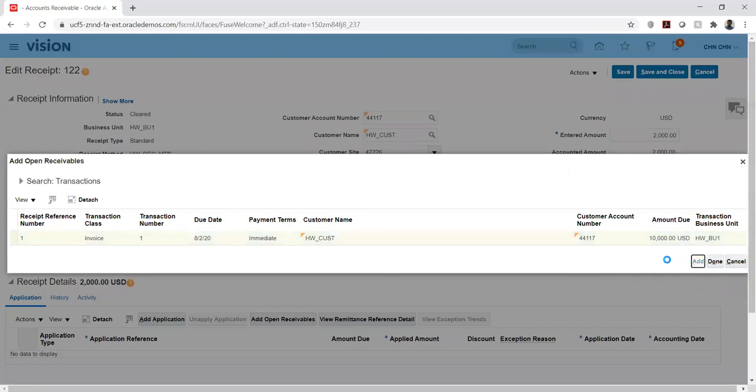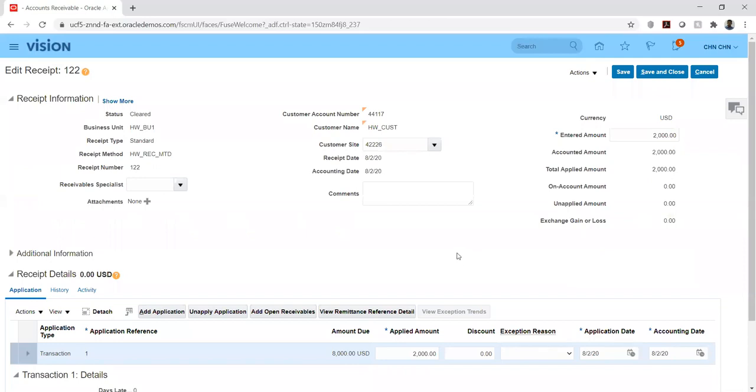So I click add the open receivables and I click done. So now since I have entered at the receipt level, I mean the header level, it is 2000. The system has automatically taken the applied amount as 2000. Okay. So here we can see the application date and accounting date as well. So what I do, I click save.